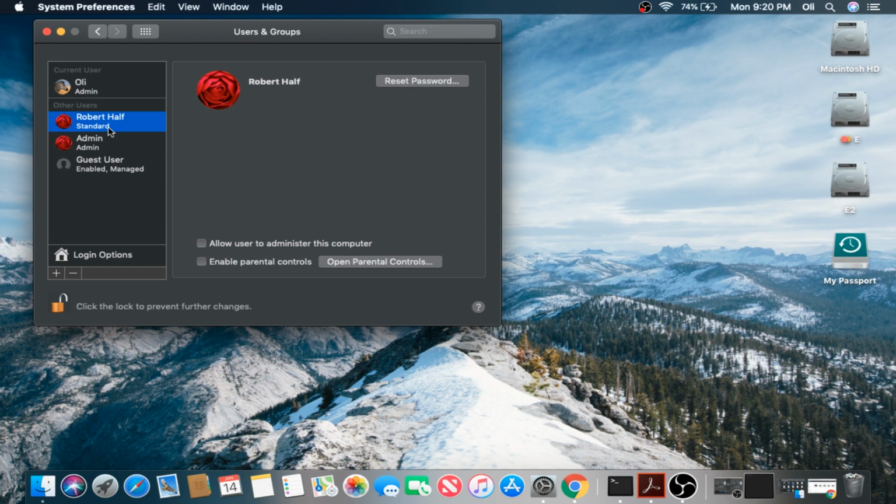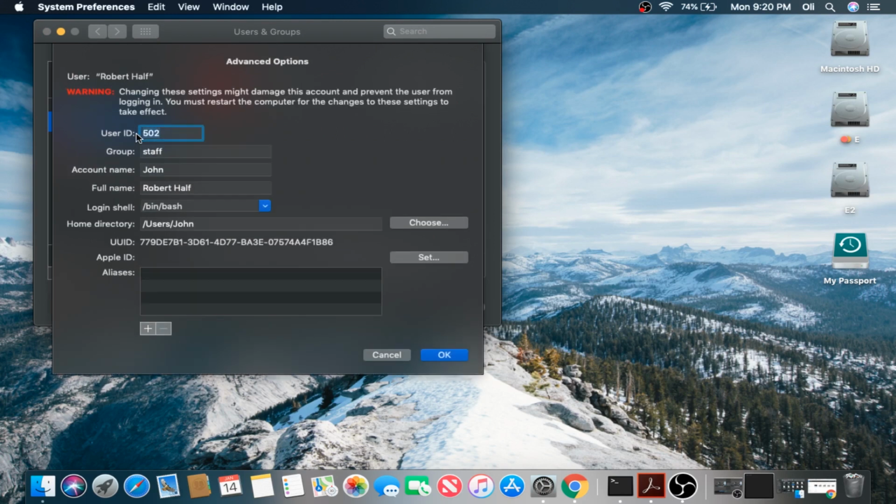If you're using a traditional Mac keyboard and mouse, you can just go ahead and hold Control and left click, hit Advanced Options. If you're using a non-Apple mouse, you can simply right click and then hit Advanced Options. Once you have the Advanced Options open, you're going to look for the full name, which is also the display name that appears on the login screen for your Mac.